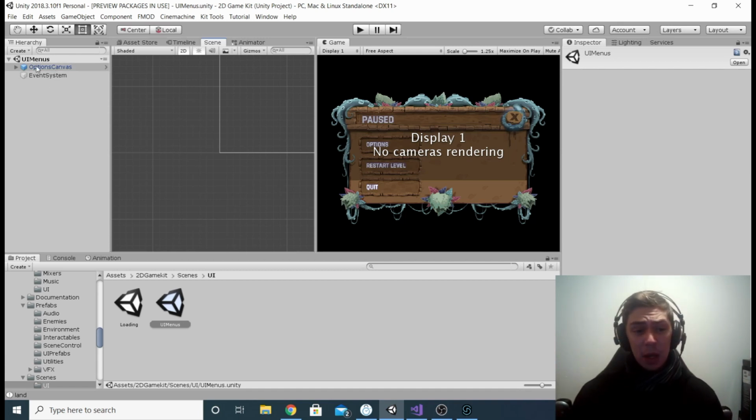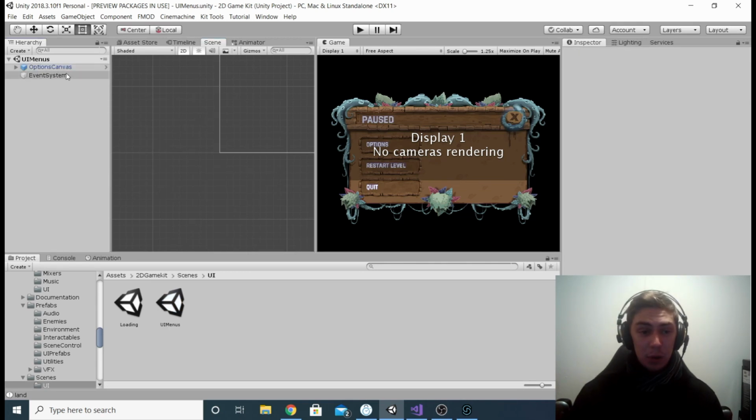And again, you can see that we've got the options canvas object. This time it's in blue text because this scene contains a copy of that prefab file I just showed you. This isn't the original file.